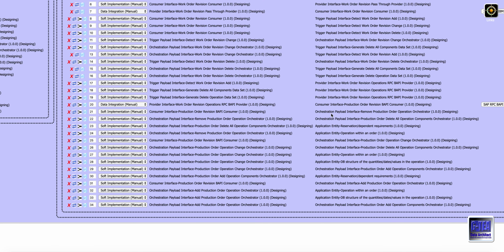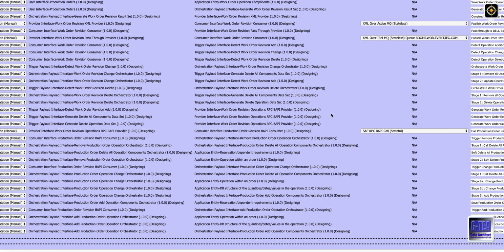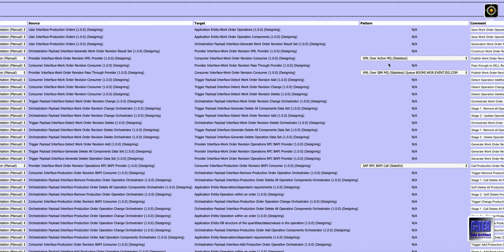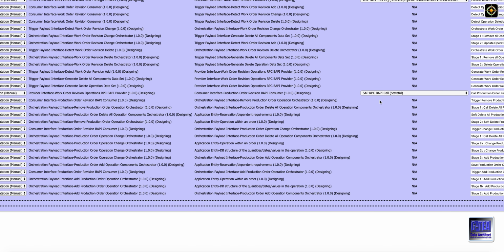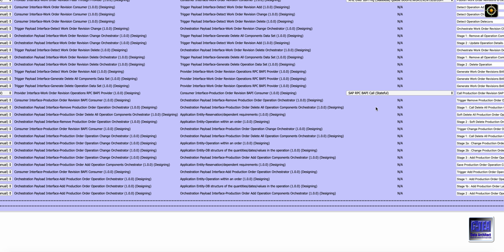There's 34 moving parts in this particular flow, and if it flows across integrations, then you can set a pattern as well. So we're going from this one to this one via ActiveMQ. We're going to this one via IBM MQ. We're going to this one via a SAP RPC BAPI call, getting a stateful response.